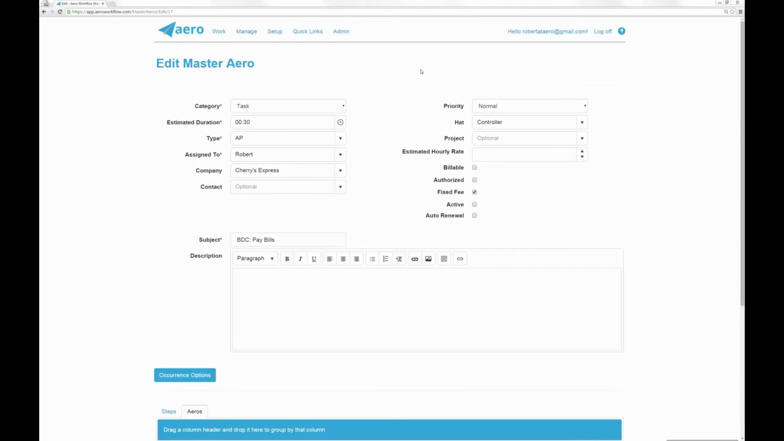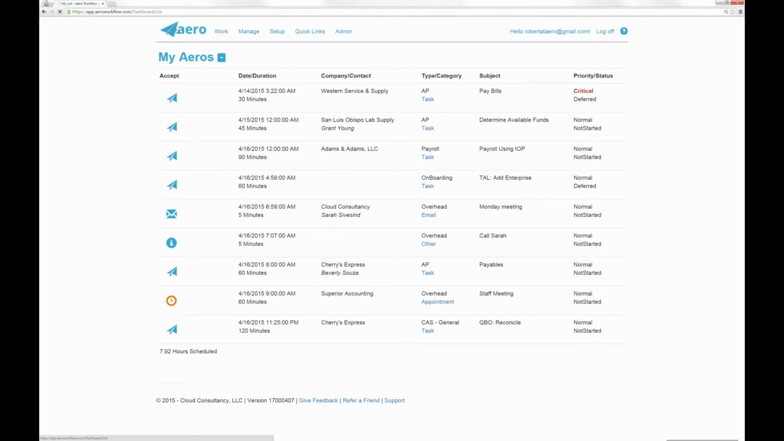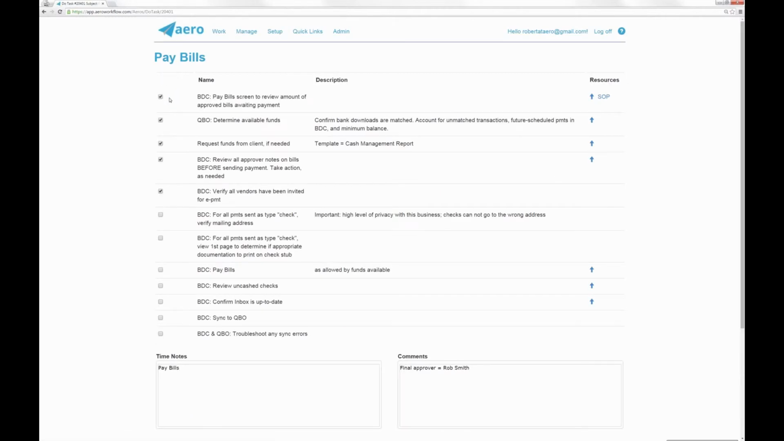Now let's jump over. You've set up a template, you've pulled it into a master arrow, and you've scheduled it for a certain person to do. Let's go look at what your staff see. I'm going to come over here to the work menu and go to My Arrows. Another way to quickly do that, just a little tip, is if you hit the arrow logo, you go right over here to the same thing, your My Arrows list. And let's go do that pay bills, the one we just saw. So I'm going to accept this arrow, and let's look at some of the hallmarks about Aero.